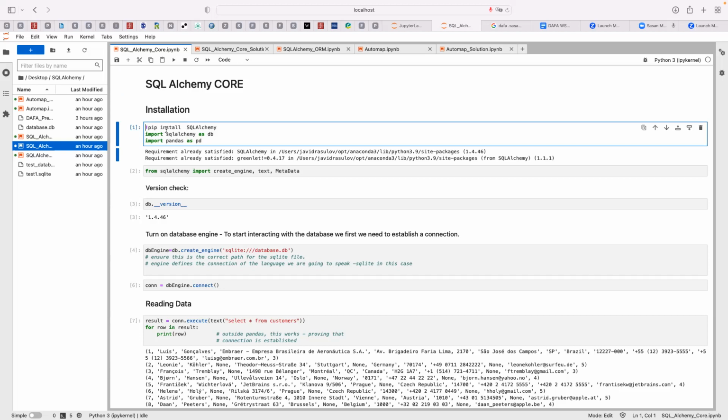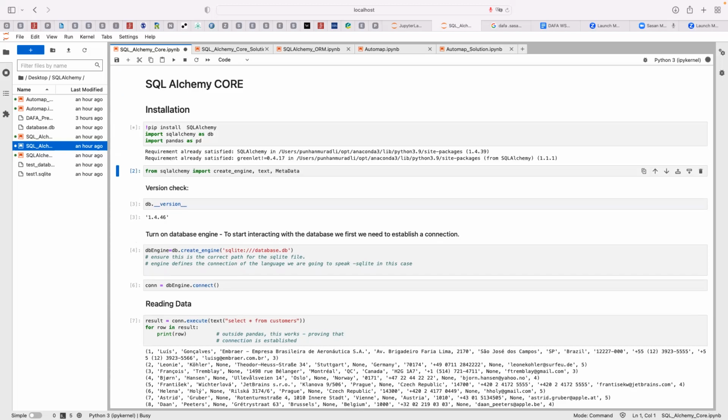First of all, we're going to start with installing the library called SQLAlchemy and import it. At the same time, I'm going to import the pandas library because it's going to be useful in our case. In addition to that, I'm going to import create_engine, text and metadata from SQLAlchemy core. I'm going to do the version check because it's really important to have the latest version. It sometimes makes problems. In our case, it's 1.4.